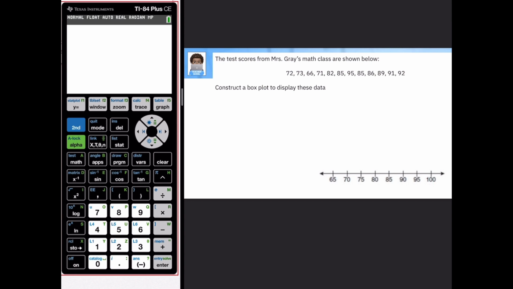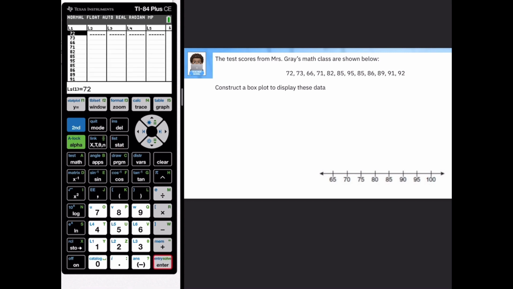All right, so just starting off, I'm just going to hit STAT, which is right over here, and hit 1 for enter. And I've already entered in on L1 all the data from our list. So literally I just typed it in, typed it all the way down. I didn't have to reorder it or anything. So to construct our box plot, here are the steps you're gonna have to do.